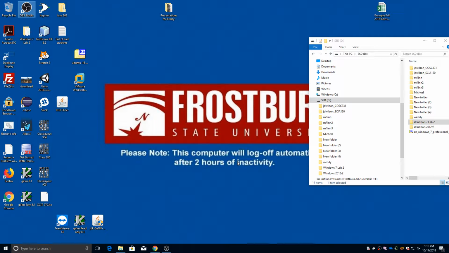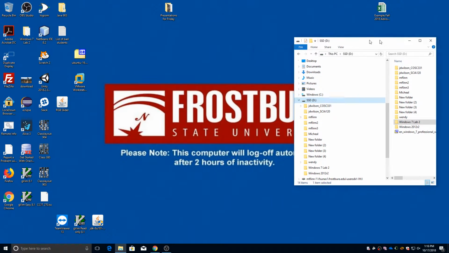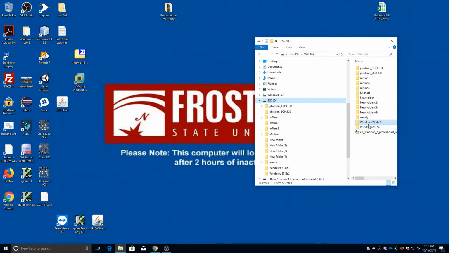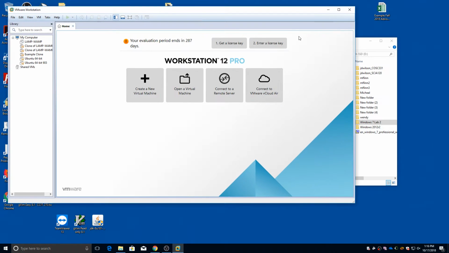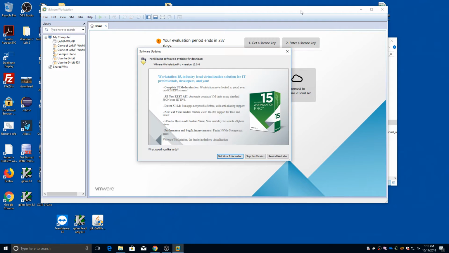So if you're going to do this from home, you need to grab this file from here and take it home, or set this up on your own at home. This short circuits the whole thing and makes it a little bit faster for you. So we're going to launch VMware Workstation. If you don't have VMware Workstation at home, you're more than welcome to download it for free from the DreamSpark store.